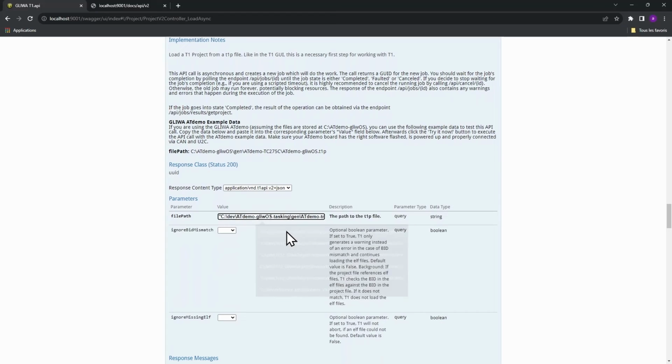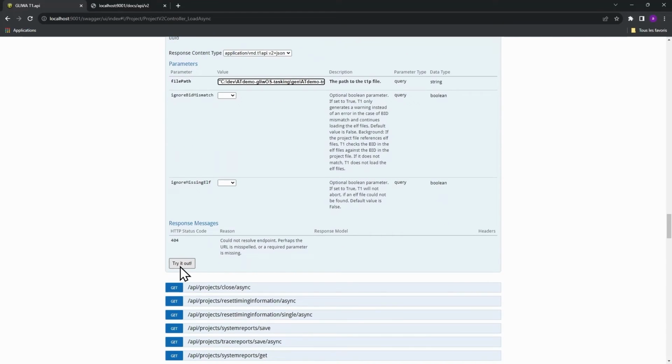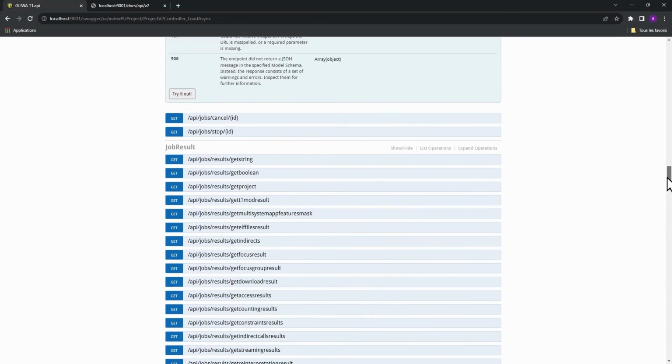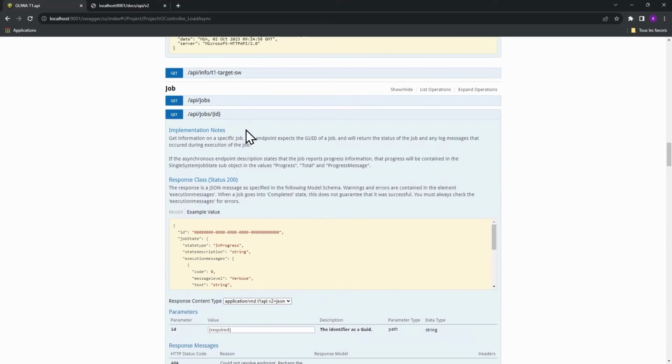Now let's try to provide the T1 project file path in our first required argument. We can keep the two others, which are optional, empty; the default values described will be used. Let's click the Try It Out button and see the T1.api return the job GUID. Loading a project takes some time, which means that I must poll the job state until it completes before doing anything else with T1.api.